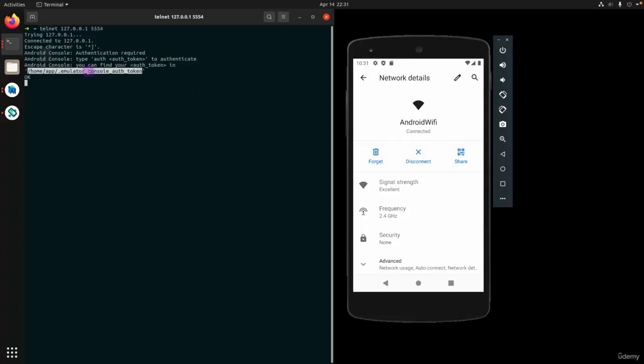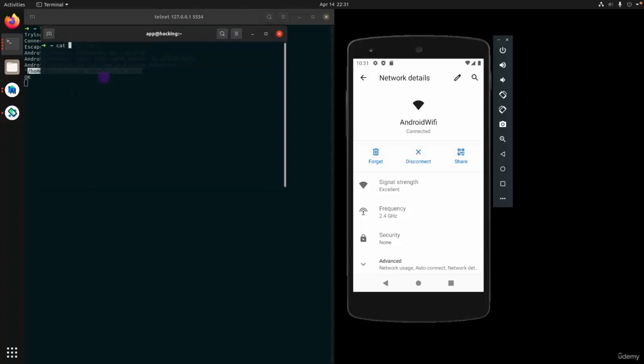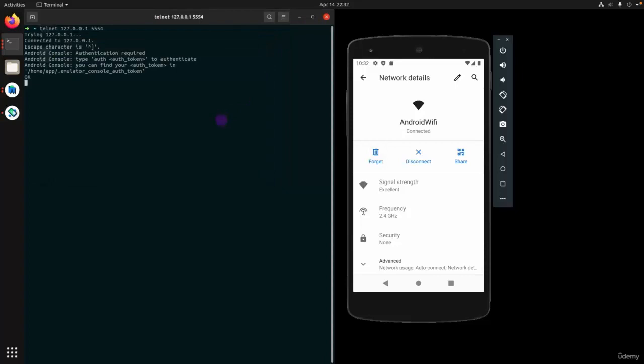Well, it's over here. This one has been created. Let's copy this and cut this token out. Now we select everything beside this percentage sign, so this one is not being selected. Let's call it a false positive that it has been marked over here. Now we can authenticate to our emulator with the secret key. So we have successfully authenticated, and now we have some additional commands.